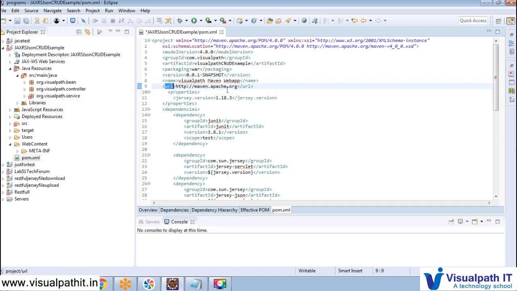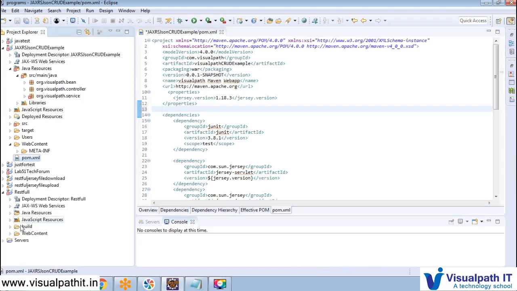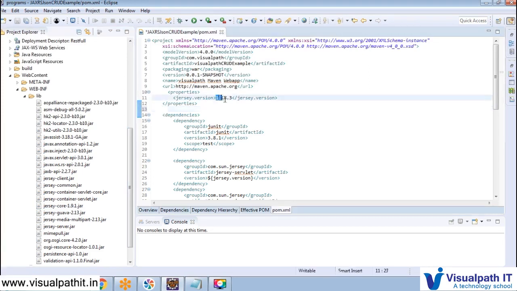Then the URL where it will be downloaded from. If we have our own repository, we have to add that repository here, otherwise we are going to download through the maven.apache.org site. Now we have to add all the dependencies, like previously we had these RESTful web services and all. Here we have some dependencies, and manually we put jar files like Jersey core 1.9.1 and all. Now we are going to utilize not 1.9.1 but 1.18.3. So this is the Jersey version.